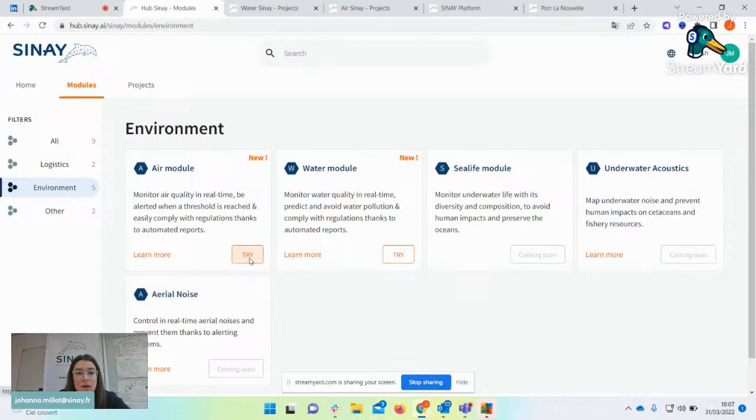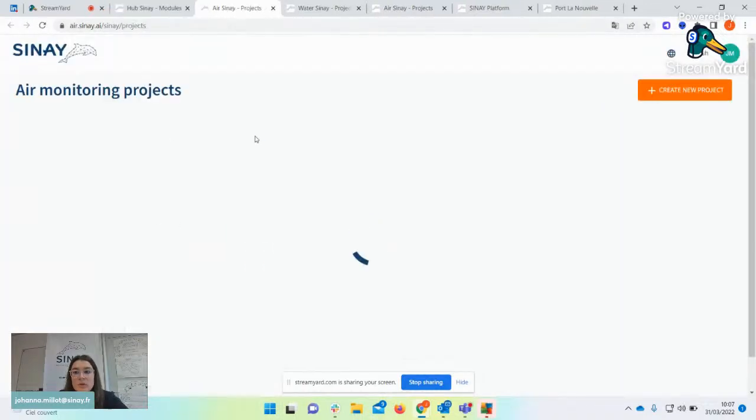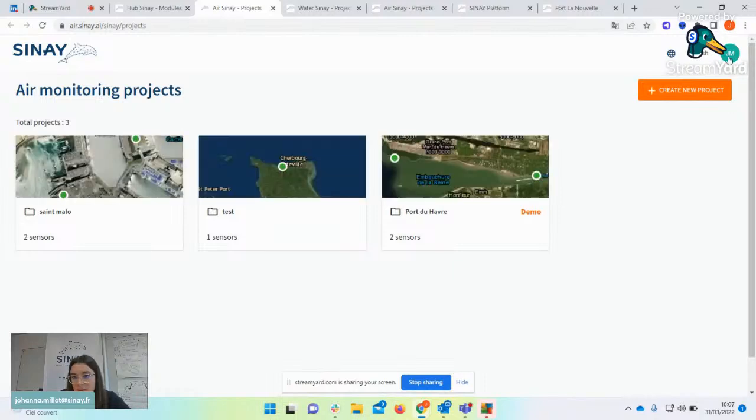So basically, if we open up the air quality module here, you will arrive on, so this is my account. I've already created my air quality monitoring projects for a number of locations, but also some just to test.